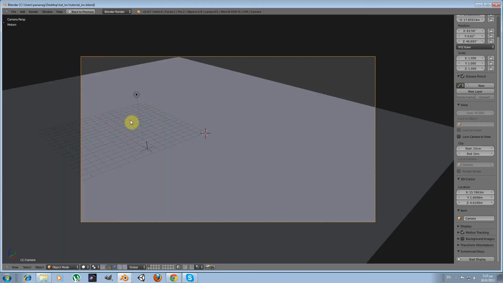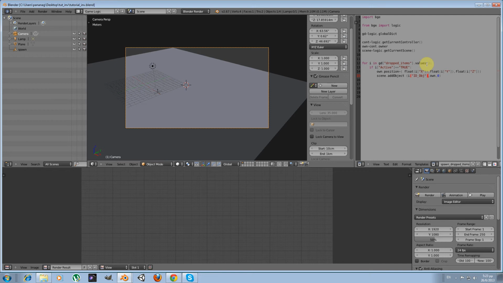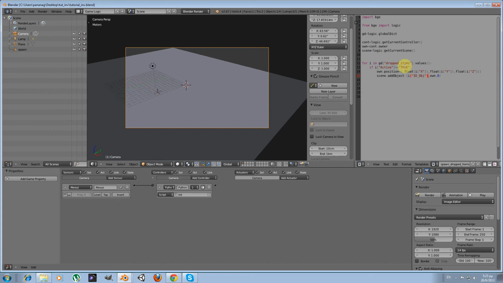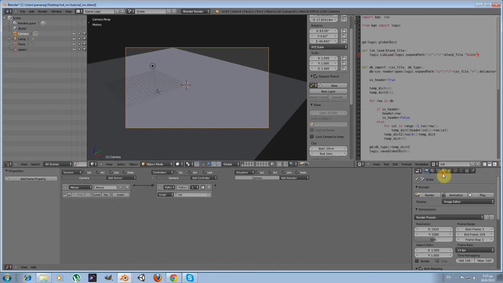So for now we will have to make some slight modifications in our scripts. First of all, starting from the init script, which is attached to our main camera. And this script, as we have already said, is executed at the start of our game, and we will add some more stuff here.